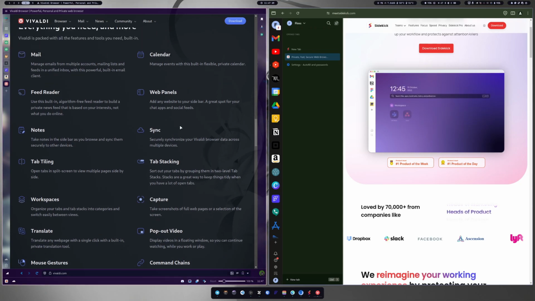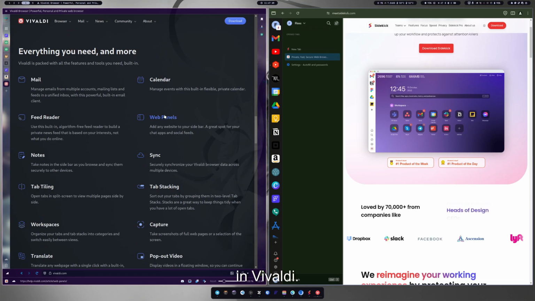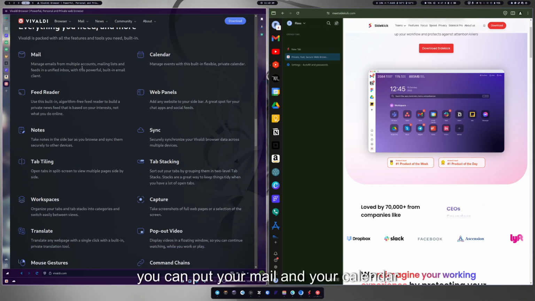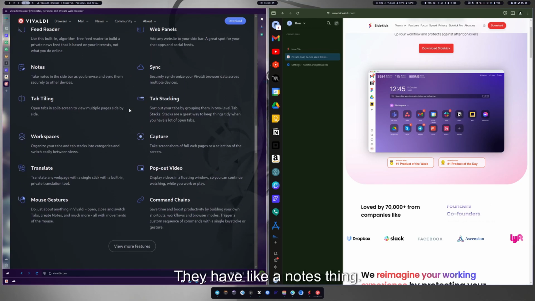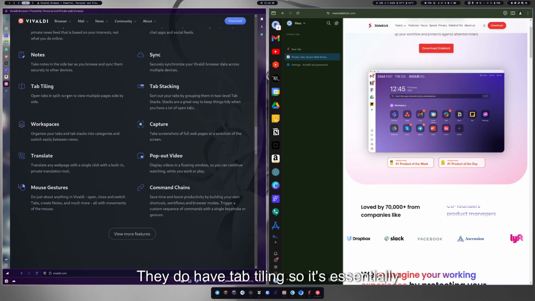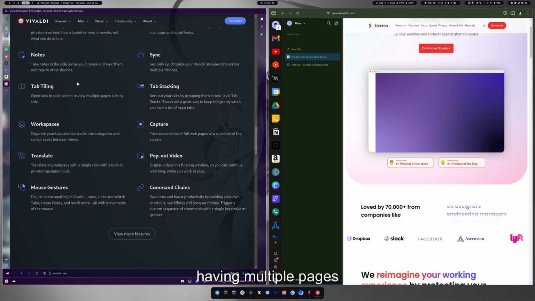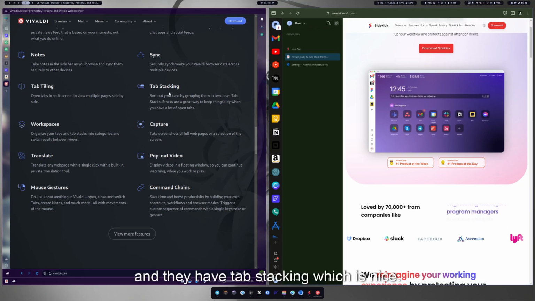But they have a ton of features in Vivaldi. You can put your mail and your calendar within there. They have like a notes thing. They do have tab tiling, so it's essentially like split screen and having multiple pages side by side. And they have tab stacking, which is nice. You can actually stack your tabs at two levels.